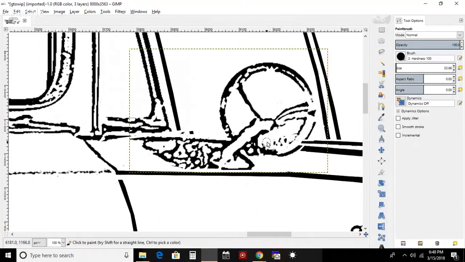Alright, yeah, this is kind of what I'm doing right now, I'm just cleaning up this mirror. And as I said, I'm just using my paintbrush tool to do this. I'm just trying to decide what I want to keep and what I don't want to keep.